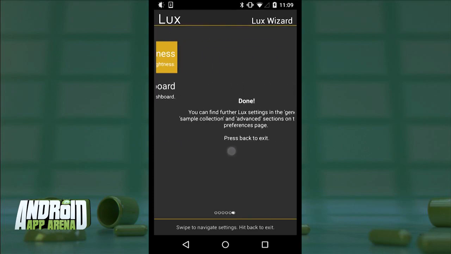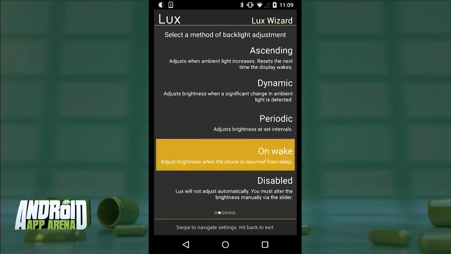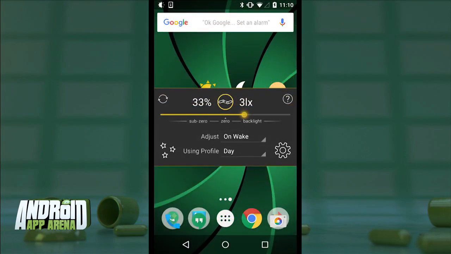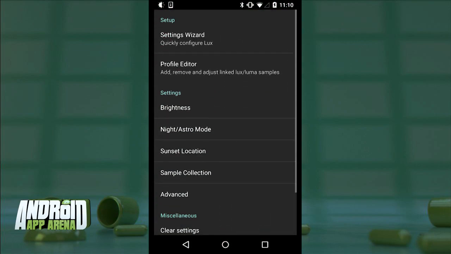Lux is all about backlight adjustment, and as such, you can use it to detect the amount of ambient light automatically from every time you happen to turn on your display to anytime there's just a detected change, period, and all the points in between. Now, Lux can get incredibly detailed if you choose to set your own ambient light samples.